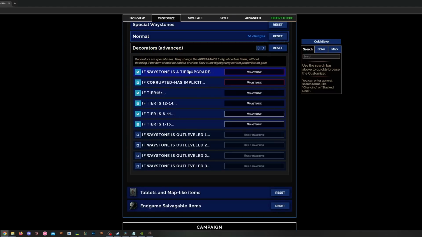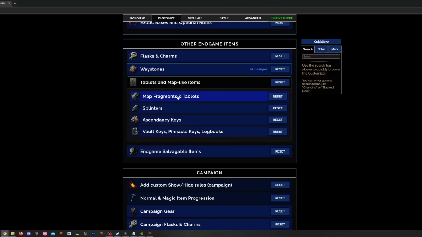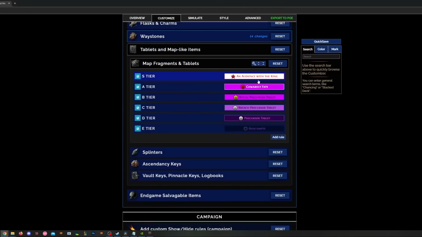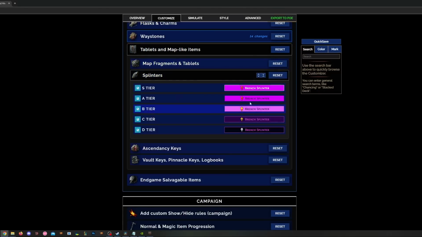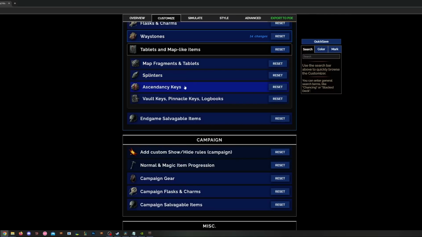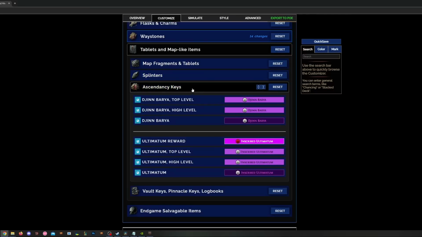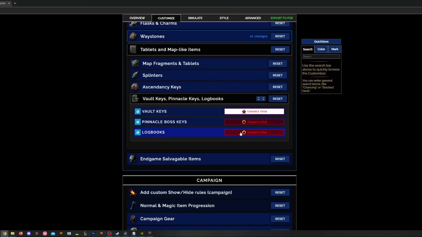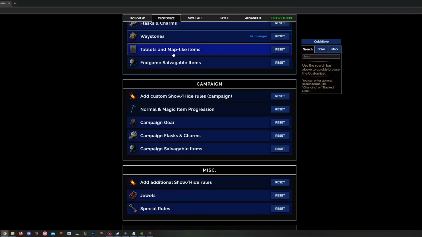And decorators, these are just some additional colors. These will not cause the Waystones to show. These are just decorators if they are showing. Following that, we have some fragment type stuff like boss invitations, breach splinters and simulacrum splinters, ascendancy keys, logbooks. I wouldn't really touch any of this.